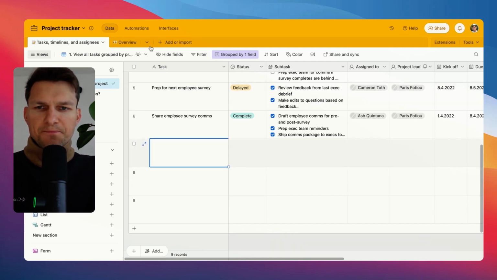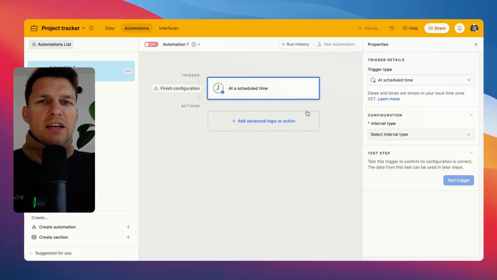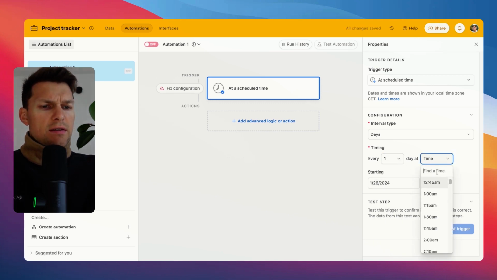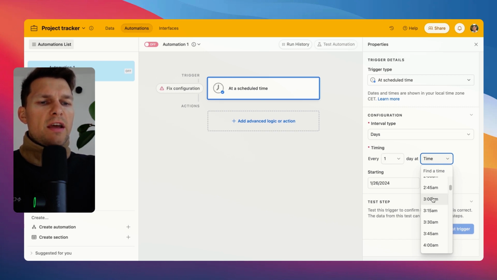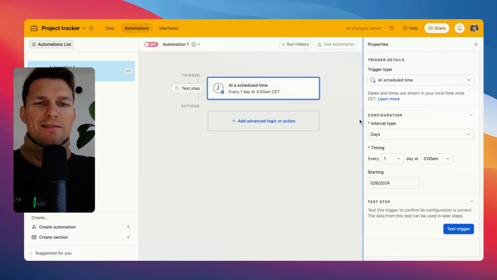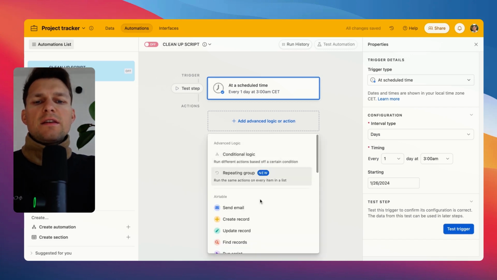The way we do that is we use automations. What I like to do is schedule an automation once a day that will run a script in order to clean those records. So let's set a new automation here at a scheduled time. We let this run once a day, and then maybe at 3 a.m. at night. That's when usually people are not working, so if there are some changes in the table, it doesn't get noticed. Let's also give this a name. Let's call this cleanup script.